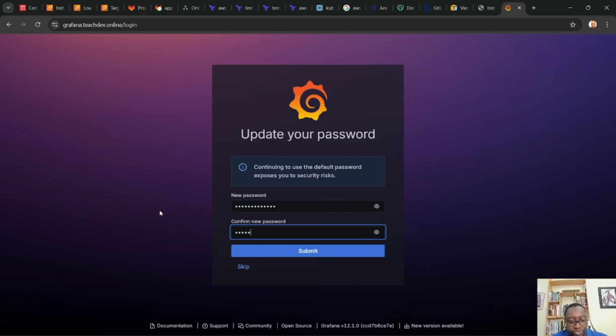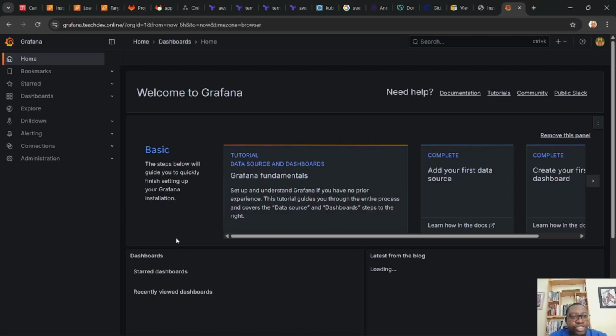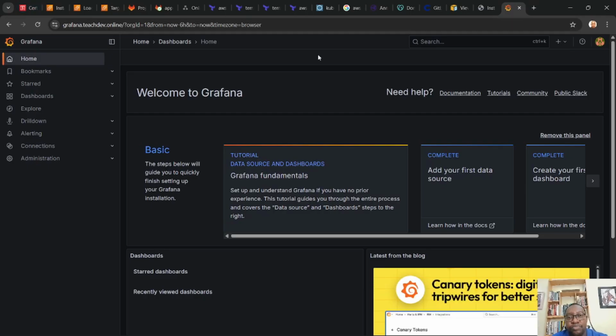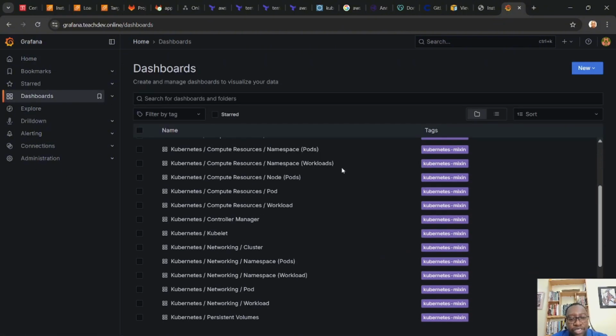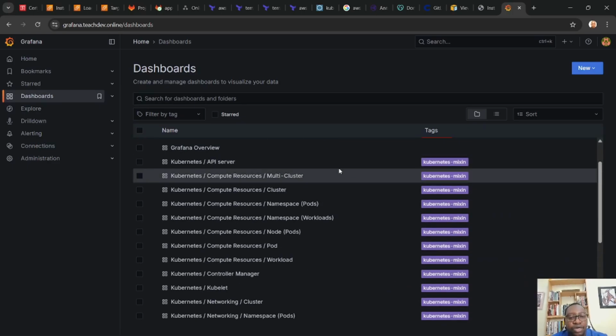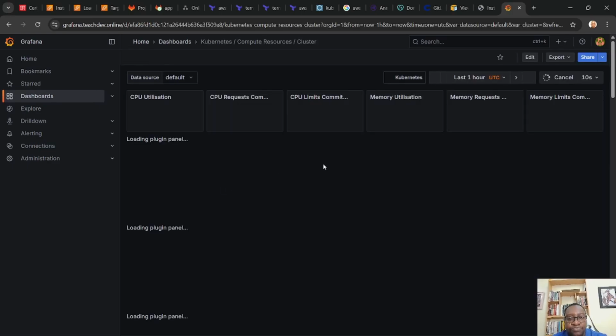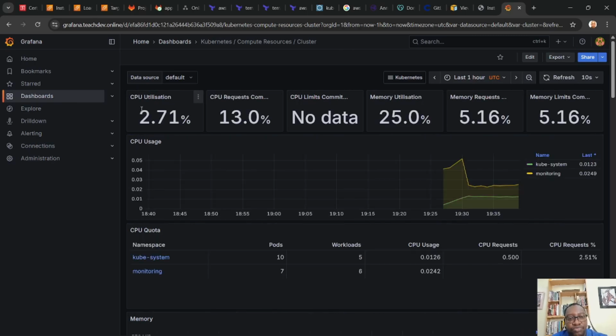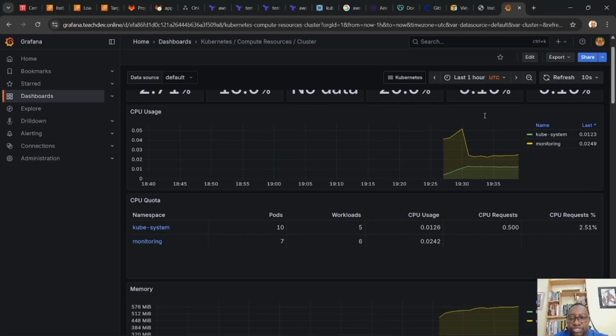Okay, and then of course I would submit. The password has changed, and I can see here that my Grafana is secure, like we mentioned. It's going to be using the certificate we created together. And right here, I can go to dashboards and just pick one or two dashboards to see my cluster. So I can click on this one, and that will give me some information about my cluster. So you can see CPU utilization, CPU request, memory utilization, all this good stuff.